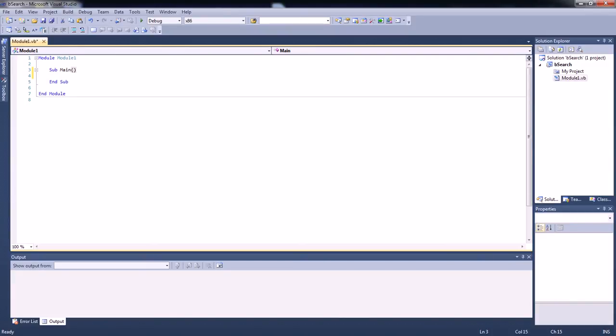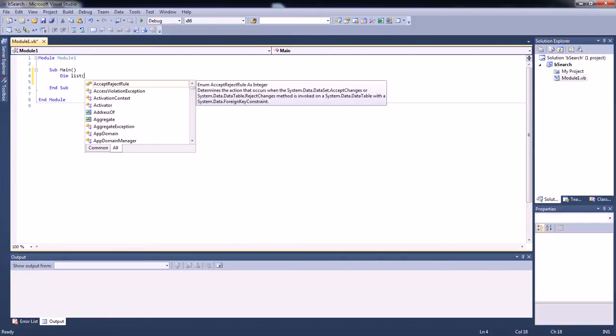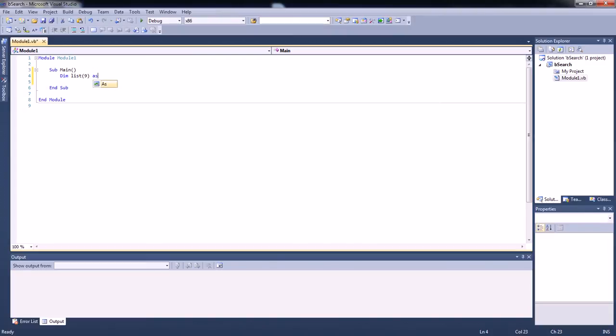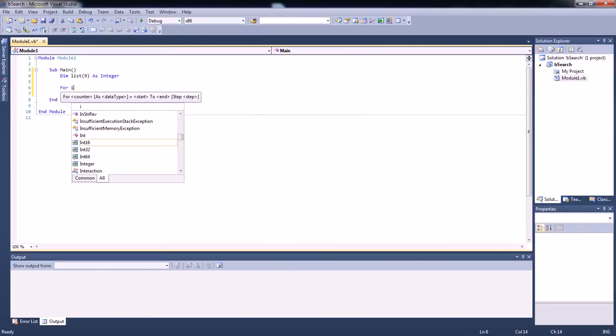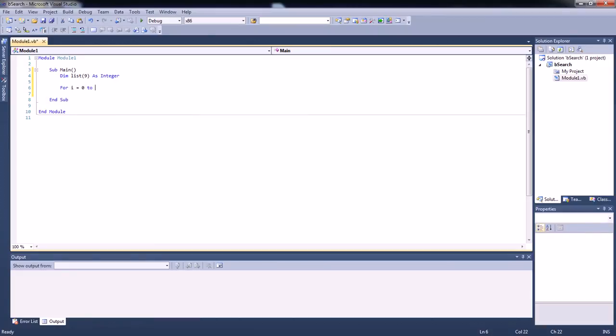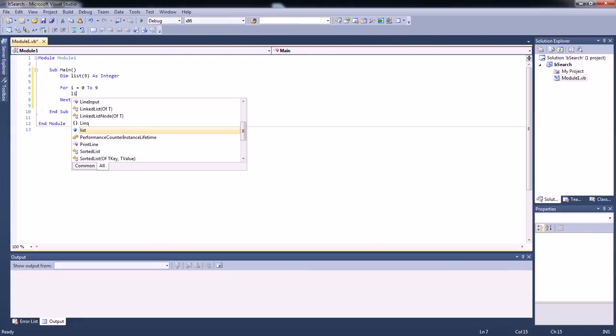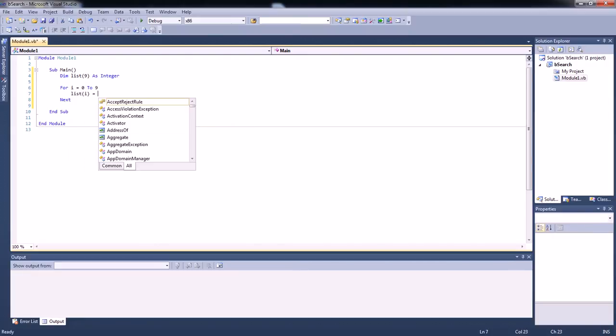Alright, let's get started. To keep it simple, at least for now, I'm going to create a very simple array. I'm going to call it list, and I'll have 9 elements as integer. Again, you can choose whatever data type you want. I'll use an integer because then I can just populate it with a for loop very easily. I is equal 0 to 9, and then I'll make list I equal I.